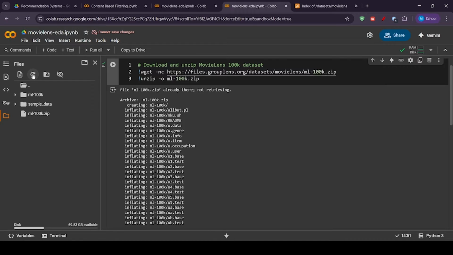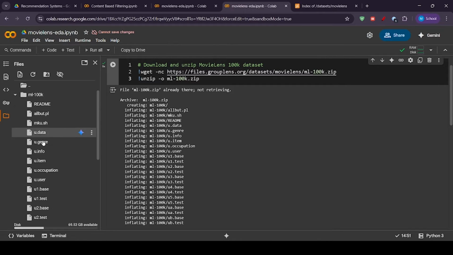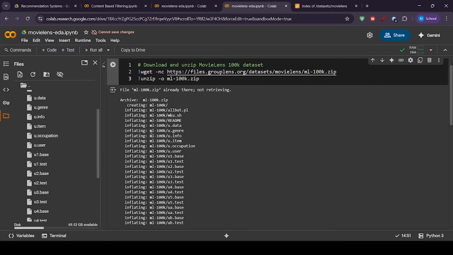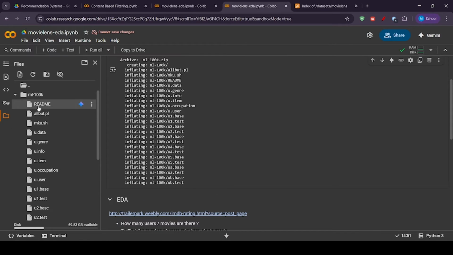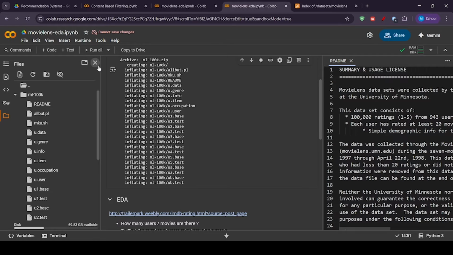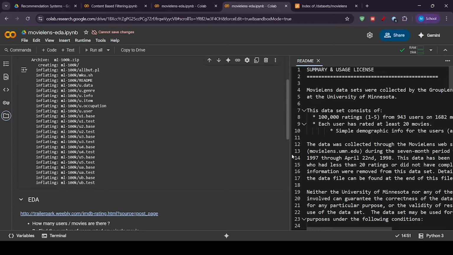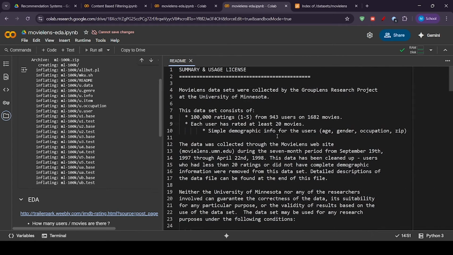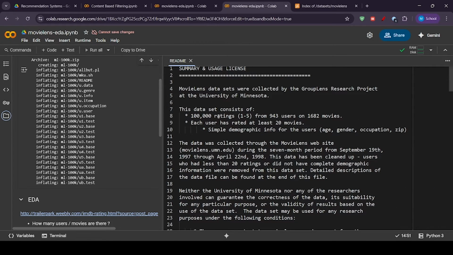Now if I refresh it, you can see there is a folder which has several files. We can read a little bit about it, so I'll open this. What we have here are 100,000 ratings from 1 to 5. That's how it's being rated. 943 users are used in this, and there are 1,682 movies. Each user has rated at least 20 movies, so they have set some criteria about which kind of users should be there.